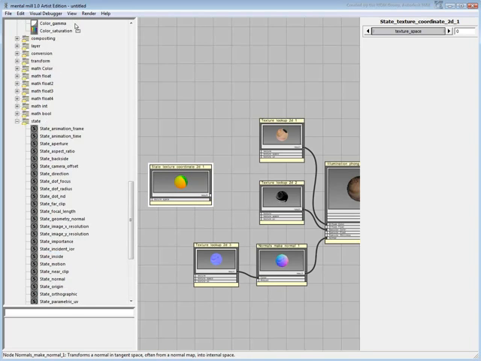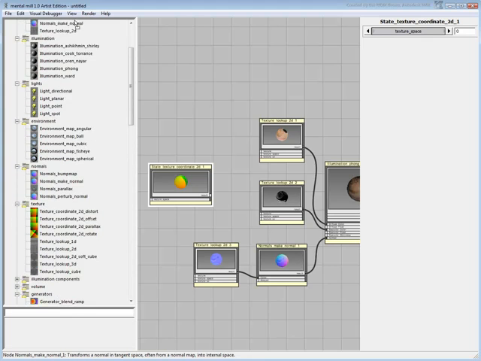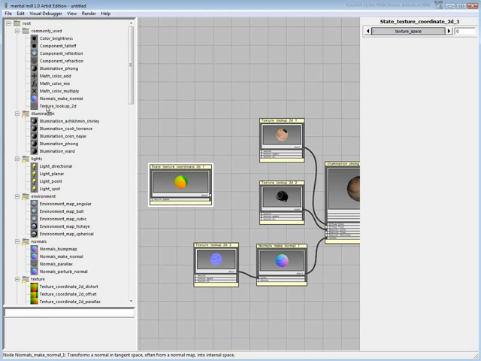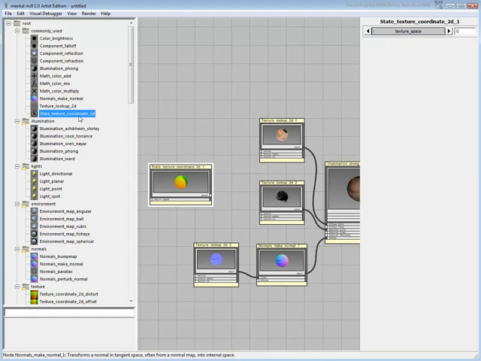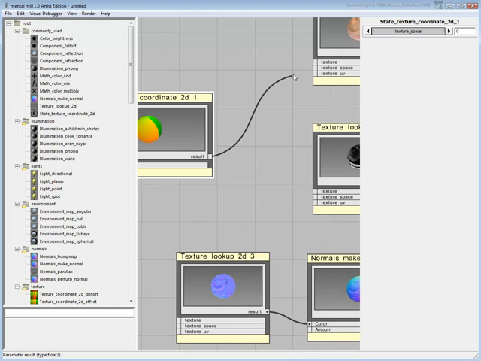Remember also that you can add a node to your favorite list for easier access. Once you have that node in the network, you need to instance it to the UV channels of the texture lookup nodes. This ensures UV coordinates set in 3ds Max are preserved.